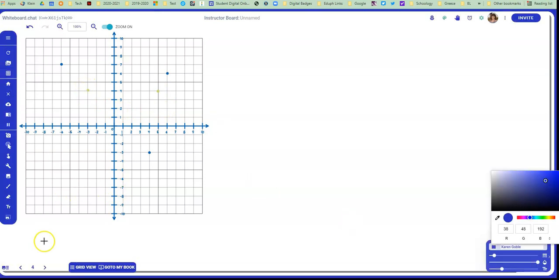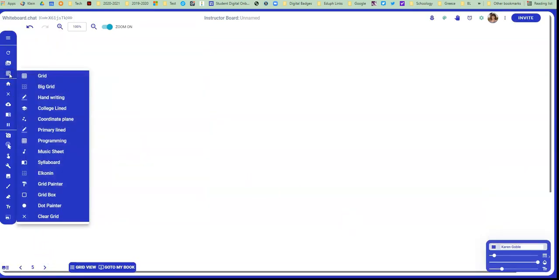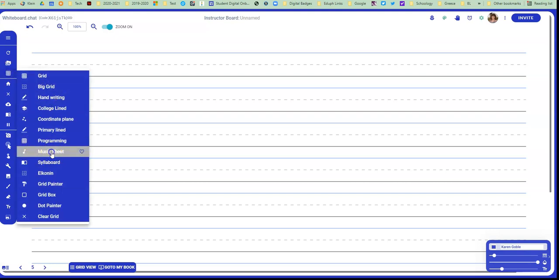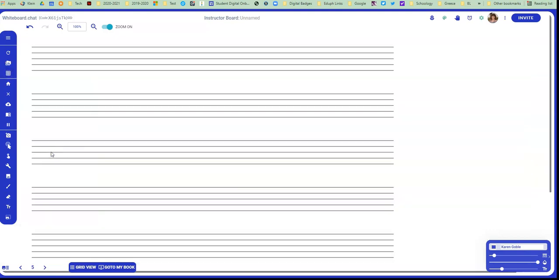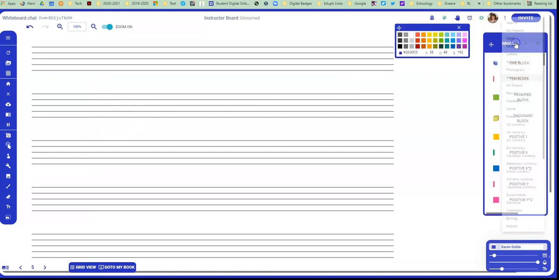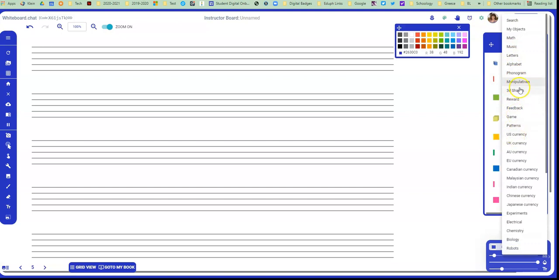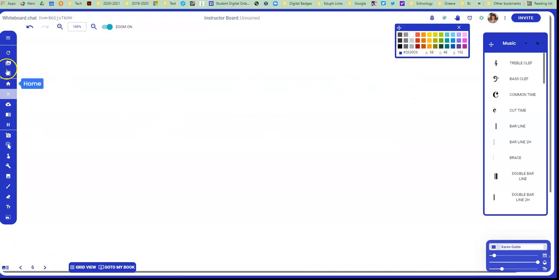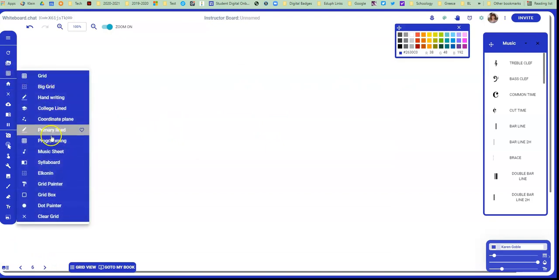I'm going to go to another page. Let's look at this one. So there's primary paper here, but I could also do sheet music. So this is good to use when you go over here to your manipulatives and you change it to music. You can add things on here and different things for the students. There's just a lot of different variety of things you can go in here. You'll want to play around with this.